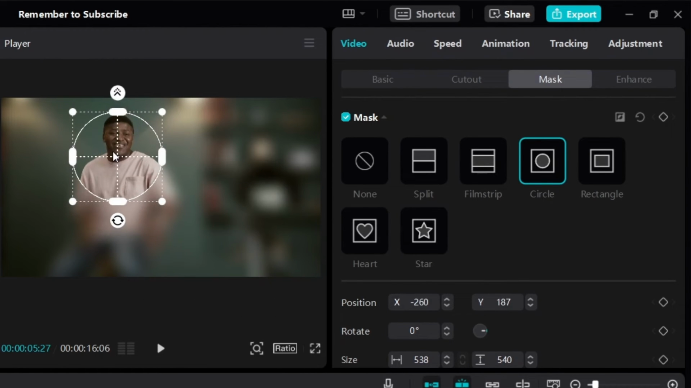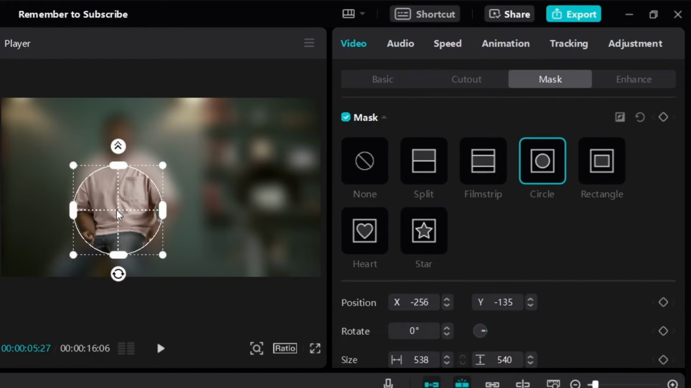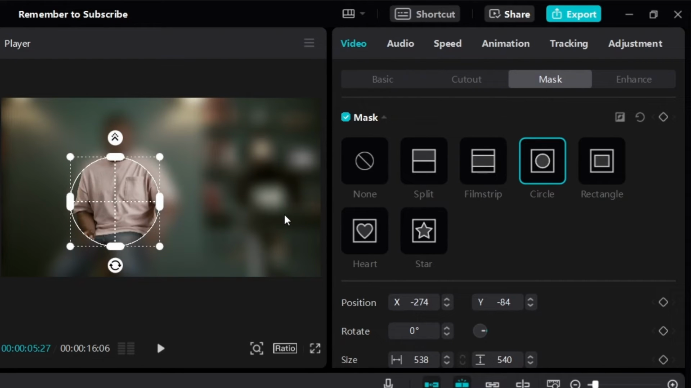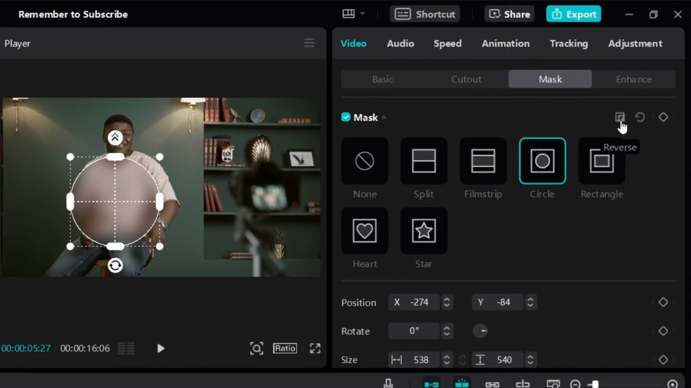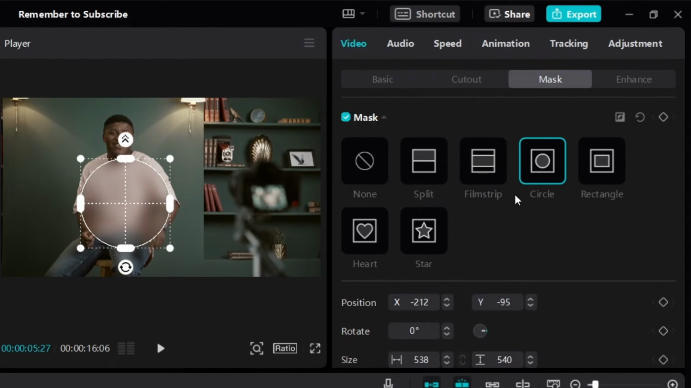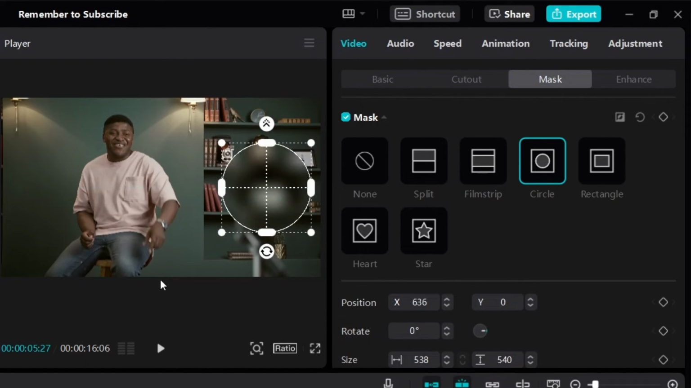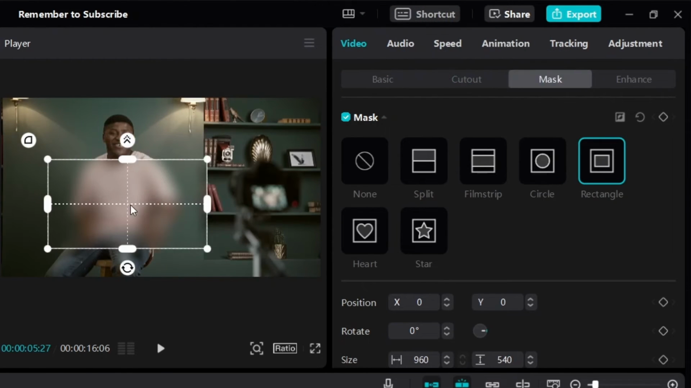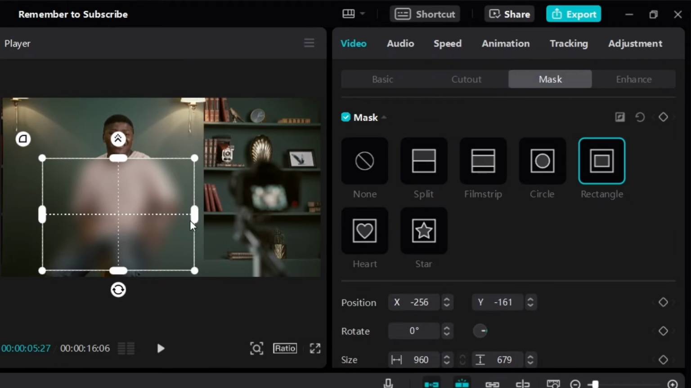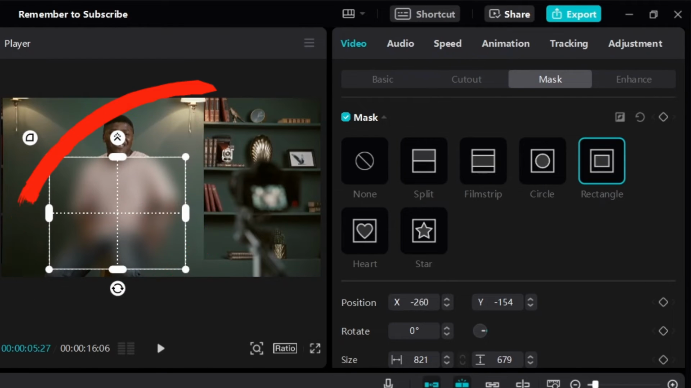Now, of course, if I only want to blur the person's shirt, for example, then what I can do is reverse this video effect. If you look over here on the right side, there's this little box that says reverse. If I click it, then it's going to reverse the blur effect. So in this case, if let's say I want to blur this person's shirt, then I could go with rectangle, and then I reverse it, and then I just adjust it until his t-shirt is blurred, like this.